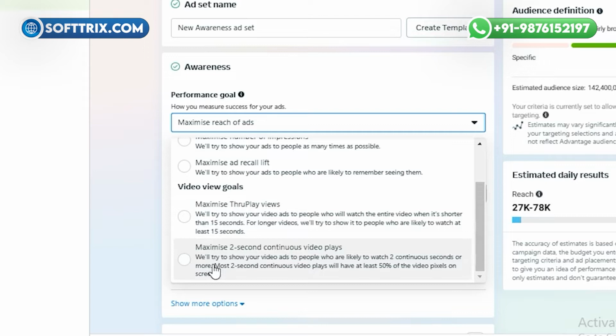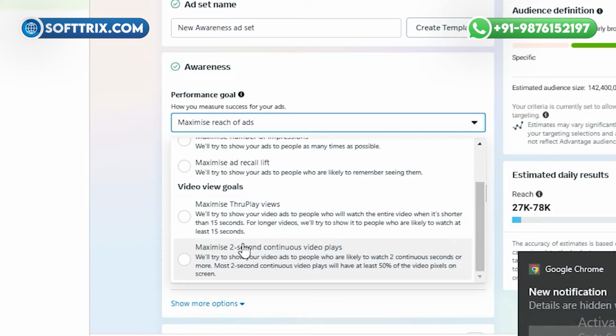Let me explain what the first option is, maximize ThruPlay videos. In the first option, they will try to show your ad to the people who will watch the entire video when it's shorter than 15 seconds, or for longer videos, they will try to show it to people who are likely to watch at least 15 seconds. With the help of this goal, they will target those people because they have already watched videos on Facebook, and they are saved in the algorithm, like they have watched videos for 15 seconds or above. So we will directly target them through this goal.